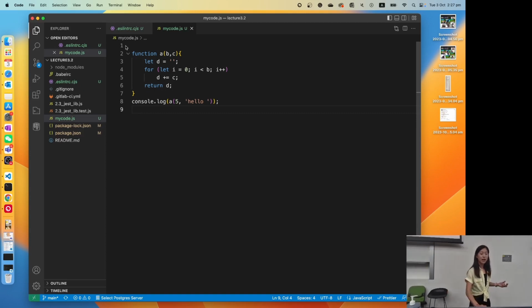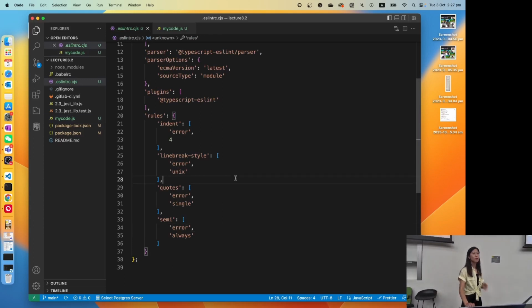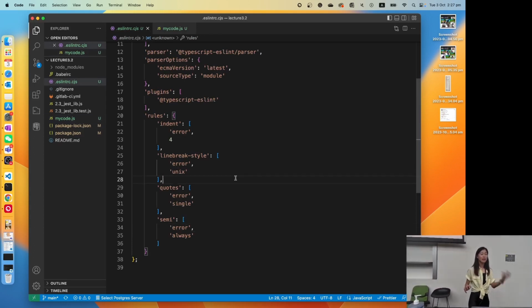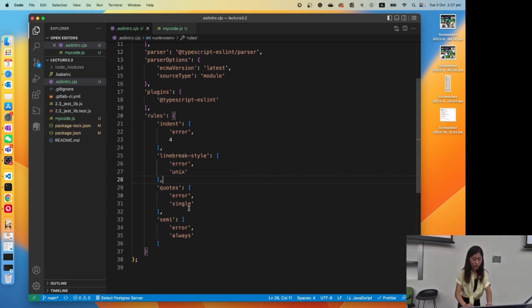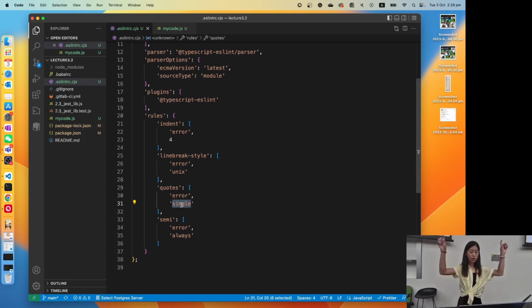But we can also add more rules to it if we have more customized rules. We can add them here, and it can also fix it for us. For example, for quotes, now my rule asks for everything to be single quote, for the strings to be single quote. I can change it to double.